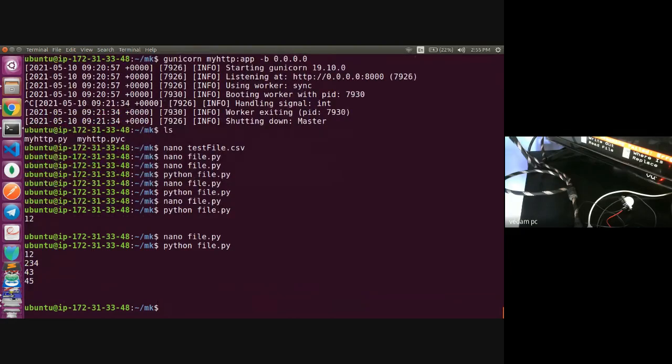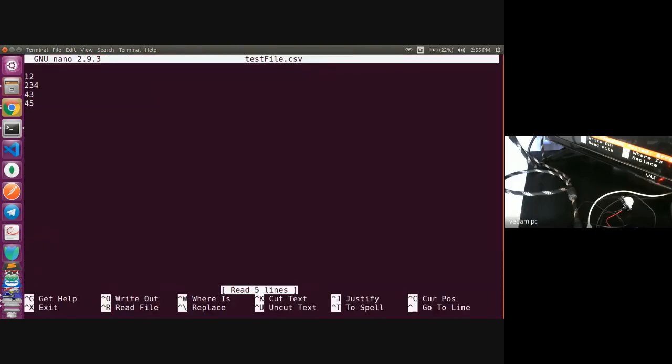These are all the values which I entered in the file previously. So just what I'll do is try to edit that. In test file.csv, here I add a few more things.